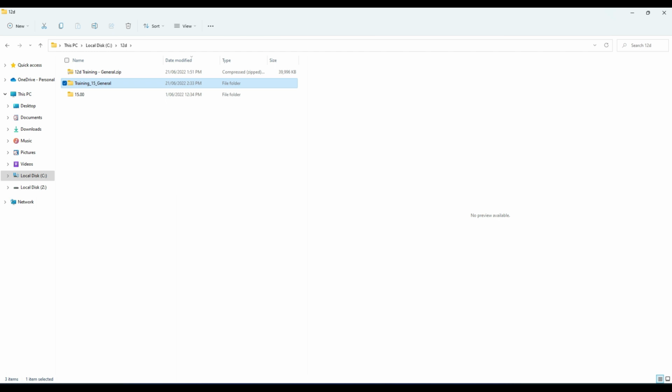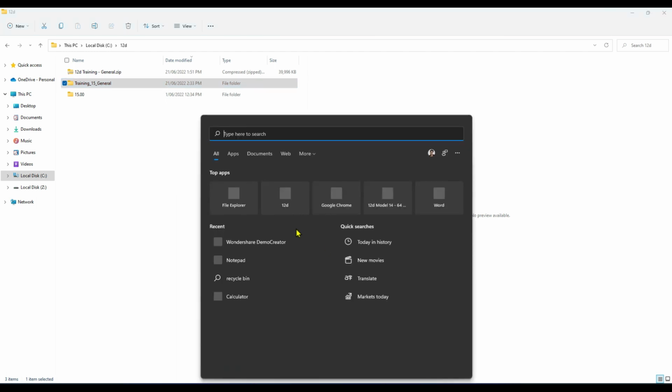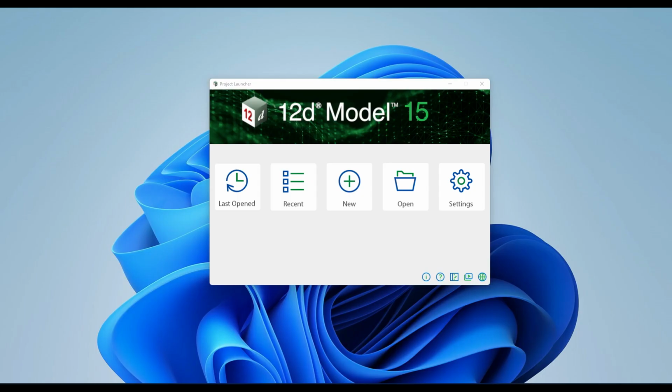So if everyone can go to the Windows Start menu and just open up 12D version 15. So here we have 12D version 15. This is the project launcher or the startup screen. Pretty self-explanatory icons up the front, but we'll go through all of those and what these little icons mean down the bottom. If you're someone who's constantly working on the same project day in, day out, this button here, the very first button, will open the last opened project. Nice and easy way to just open V15 and go, hey, I just want to work on the last project, and 12D will open that up for you.